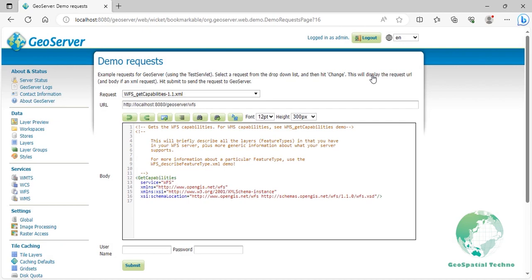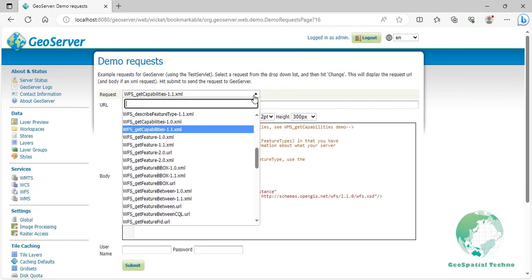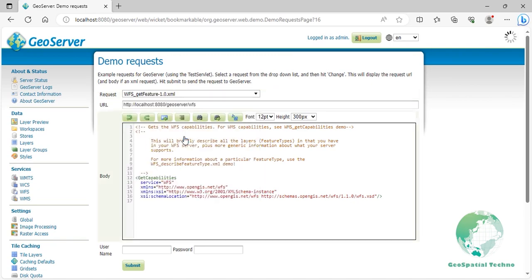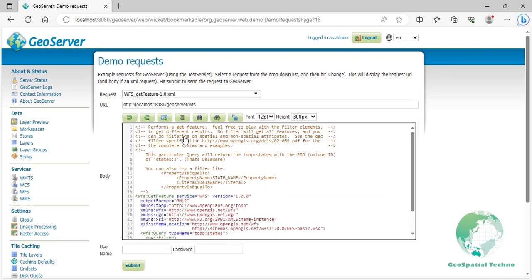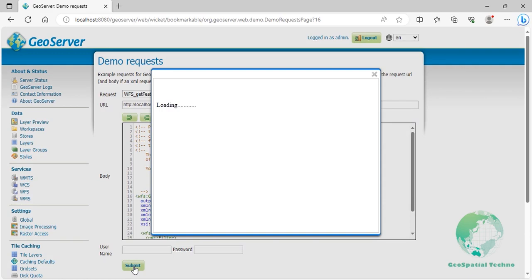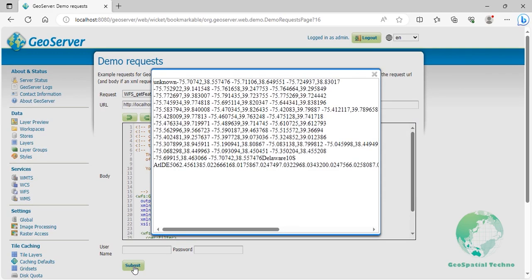Another basic WFS operation is getFeature, which will retrieve a feature for you. Select WFS getFeature 1.0.xml. If you look at the XML code, you can see a clear reference to the topp:states layer, which is included in the sample set. Click on the Submit button. The code is a GML representation of the feature with FID equal 3 as requested in the filter.